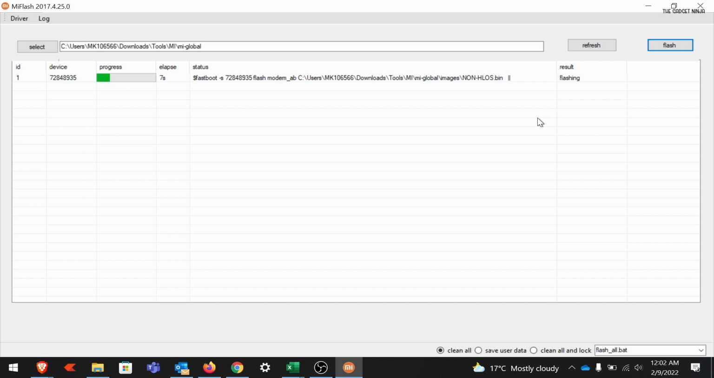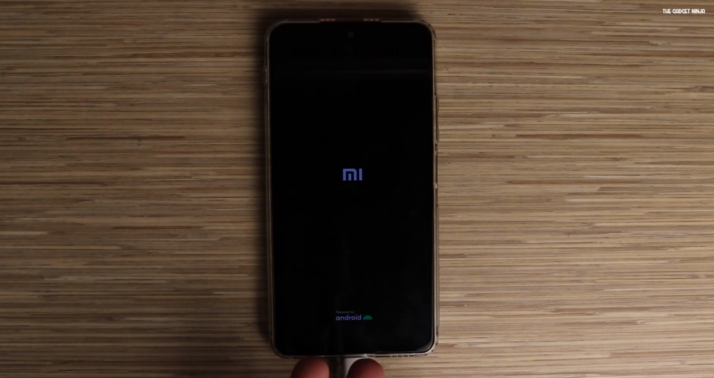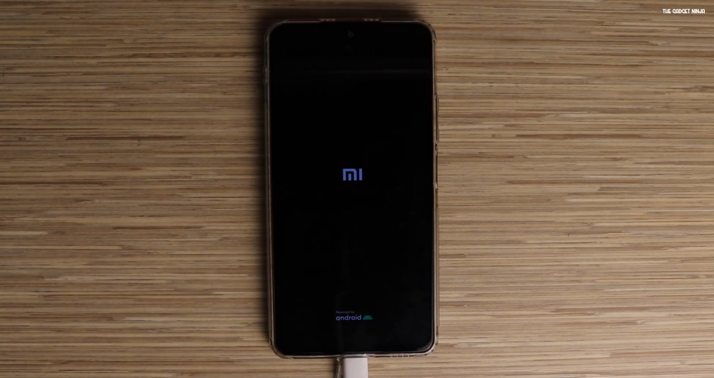It takes some time, like 5 to 7 minutes, depending upon your PC. So grab a cup of coffee and we'll be back. And by the power of video editing, I'll speed this up. As you can see, the result is success. Moving back to the phone, Mi logo appeared, and in a few seconds, MIUI will be booted.